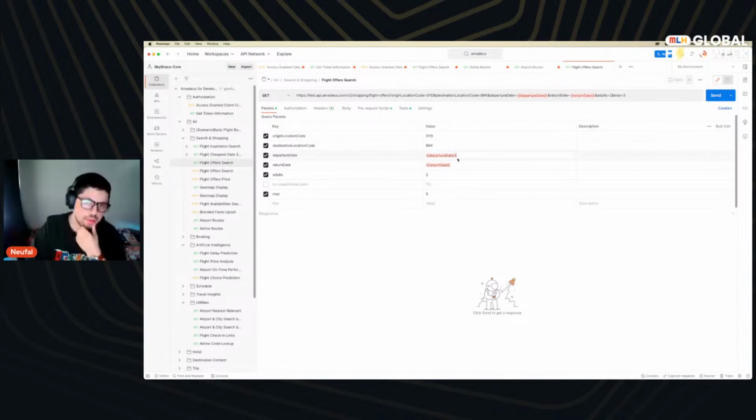So you have the departure date. Let's say origin code BCN stands for Barcelona, and the destination HYD. It's Hyderabad Airport. The date is year, month, and date. So let's say I want to go on the 9th of May. And return date. You can leave this blank if you don't want a return date, but in this case we want a round trip.